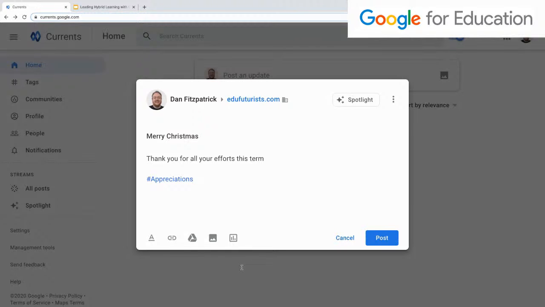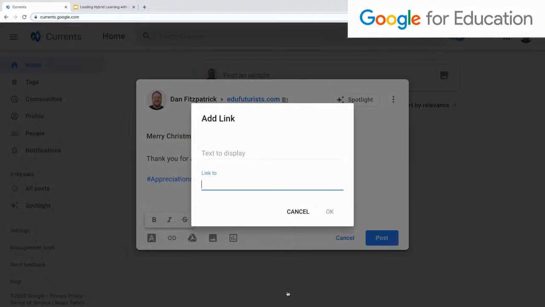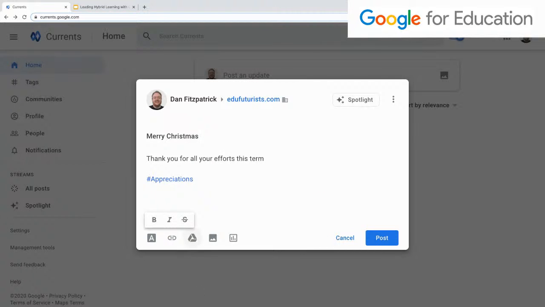So I'm going to put hashtag appreciations, and you can see at the bottom here that I've got various different options. I can change some of the formatting of the text. I can add a link. I can add something from Drive, and I can add an image. Those of you who use Google Classroom, this should be quite familiar because you get similar options when you're using Google Classroom. There's also a polls icon there, which I'm going to come on to soon.